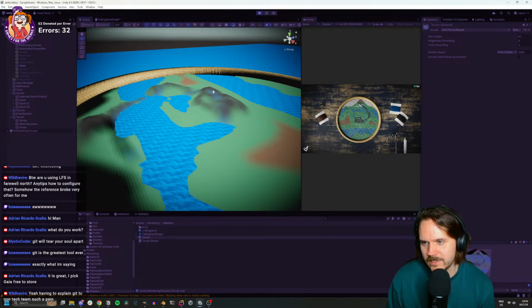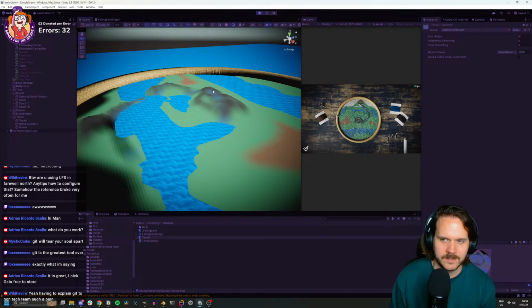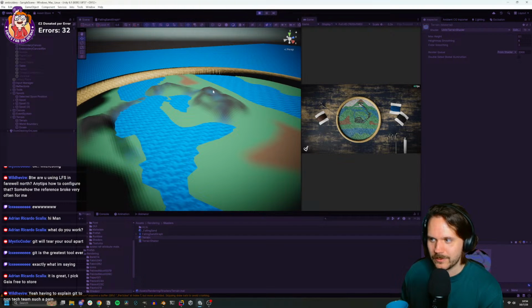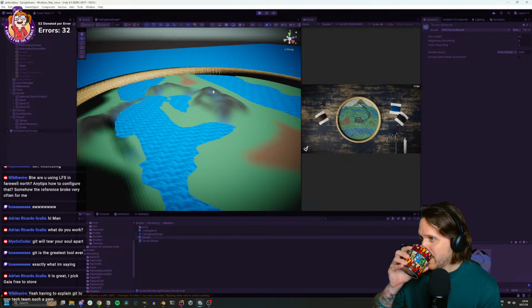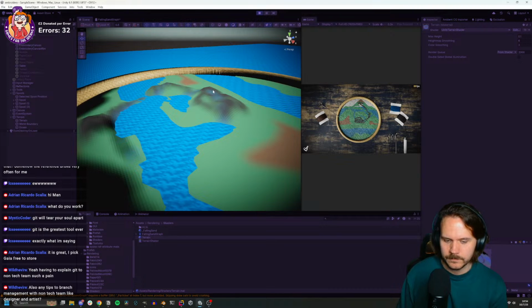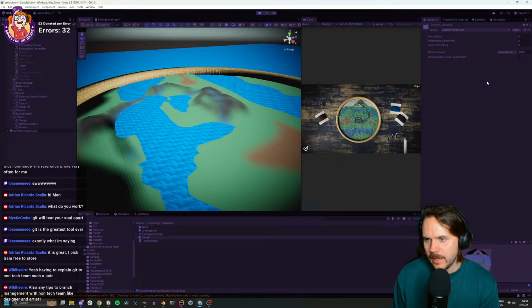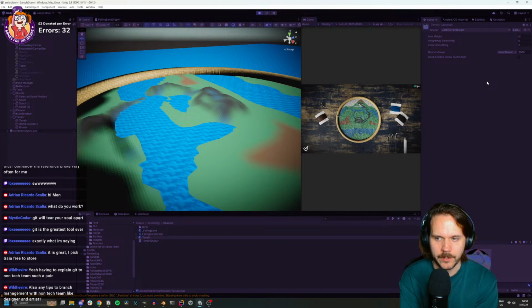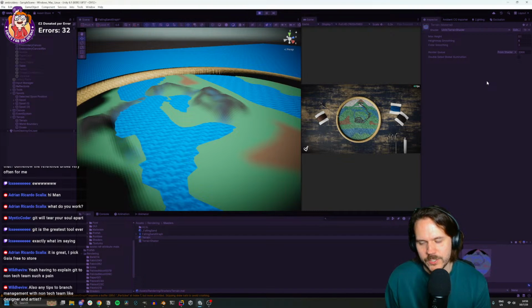Having to explain Git to a non-tech team, yes, that is a pain. That is absolutely a pain. I will grant you that. I think you want to kind of shelter non-technical people from Git as much as possible. Trying to explain it is a bit of a losing cause. Any tips on branch management with a non-tech team like designers and artists? That's a good question. I've never brought designers or artists into Git.